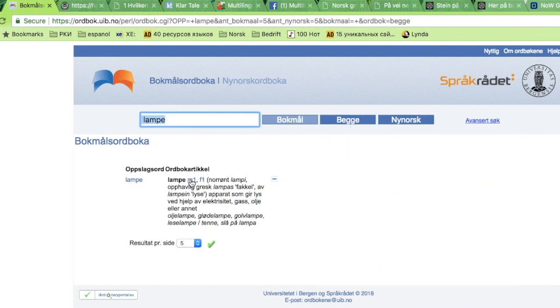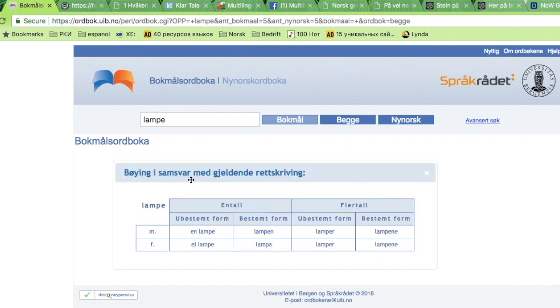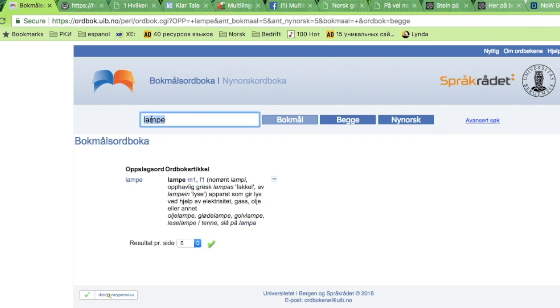Here, if I want to know how this word conjugates, I'll just press on one of these letters, and here we go, masculine. En lampe, lampen, lamper, lampene, and feminine. Ei lampe, lampa, lamper, lampene. So this is how it works. And I can just give you an example of a verb.